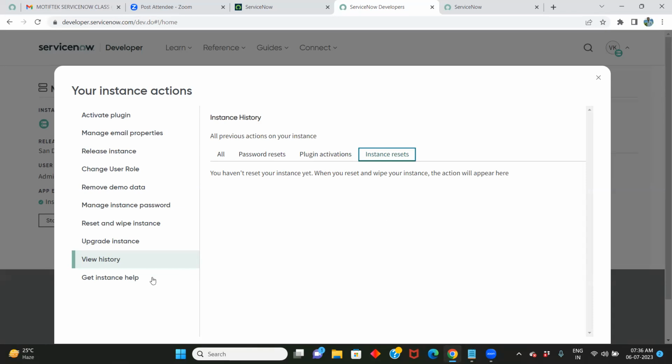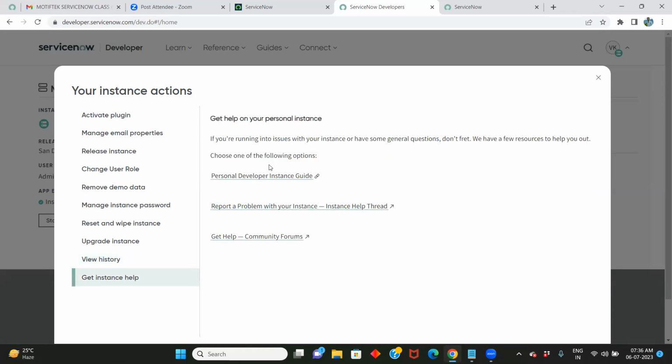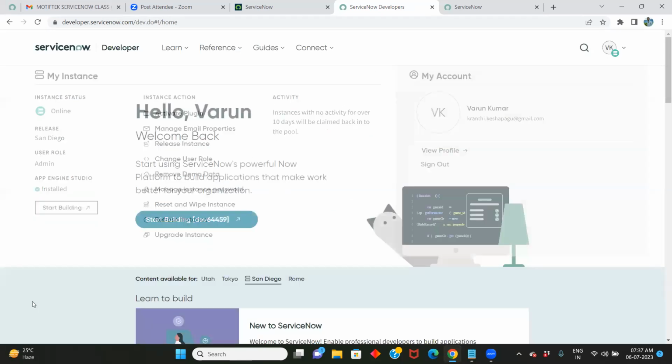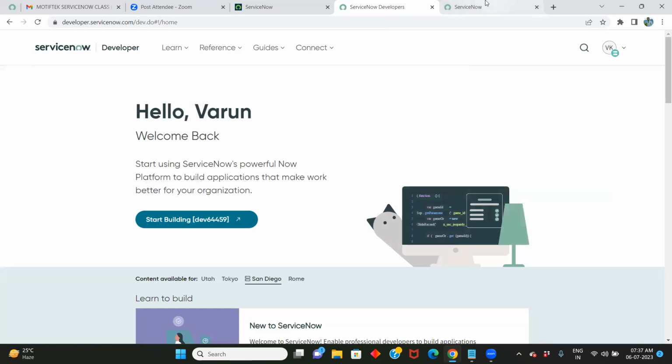Get instance help is for when you're running into any issues: you can reach out to the team using these links. If it is related to a personal instance, you can reach out to this link and find assistance. All these things are related to the instance only. Based upon the type of issue, you can use any of these links to report an issue. So this is about your instance details. Any questions so far?